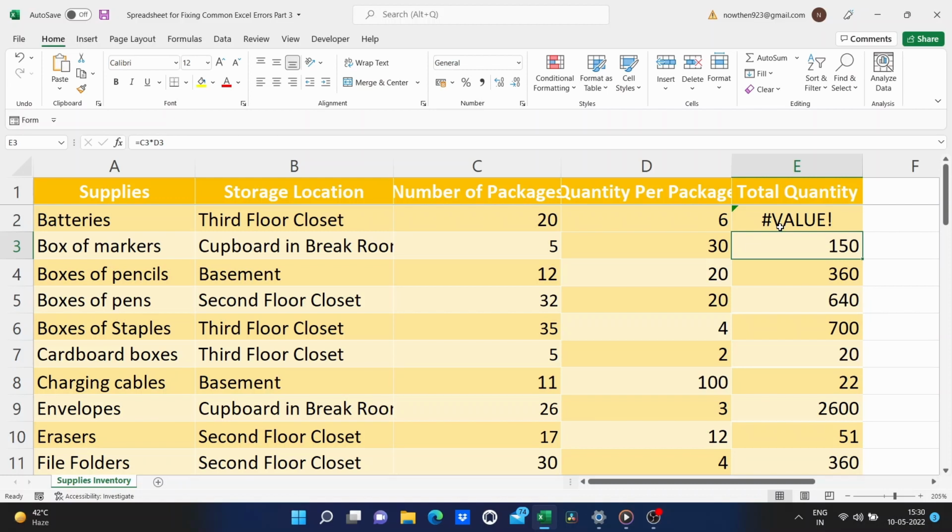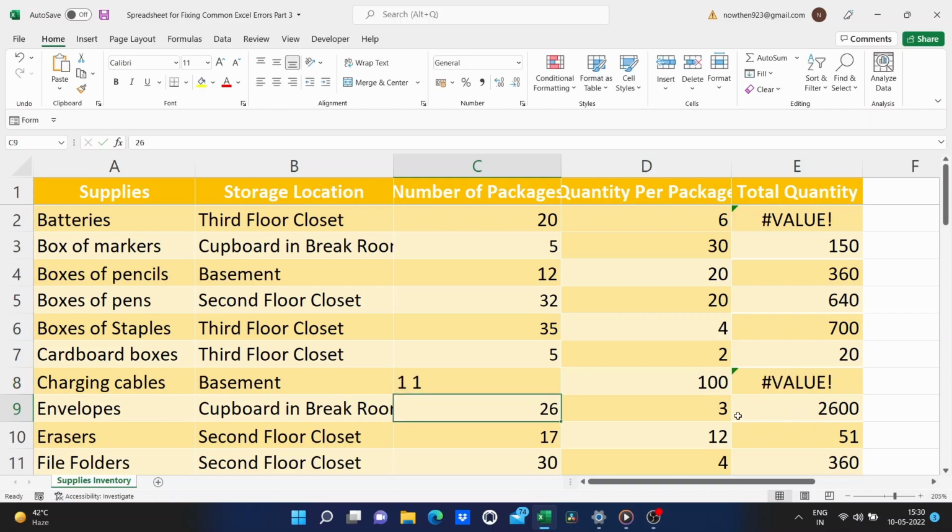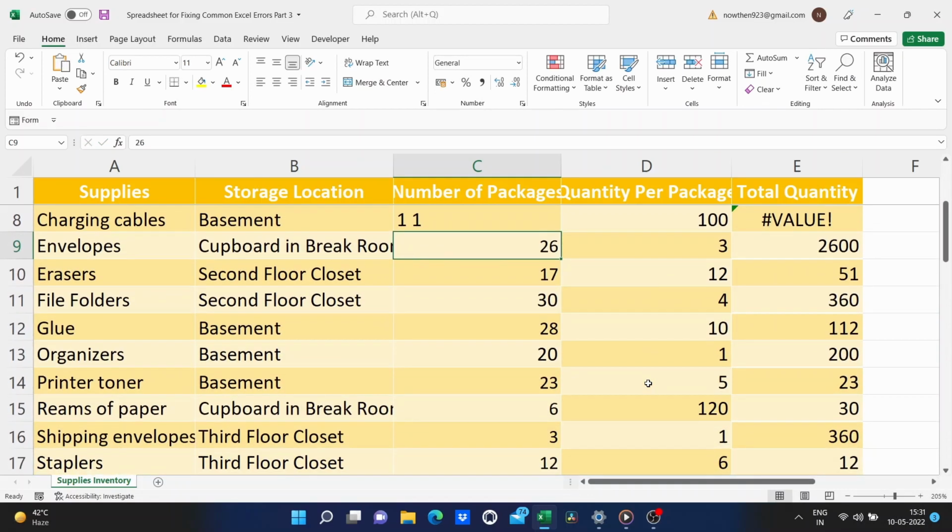Another example that's kind of common is, let's say as I'm typing in the number 11, what if I'm in a hurry and I accidentally put a space in there? It looks pretty good. It looks like 11 to me. But I tap enter on the keyboard and I get a value error. That extra space just doesn't compute as a number.